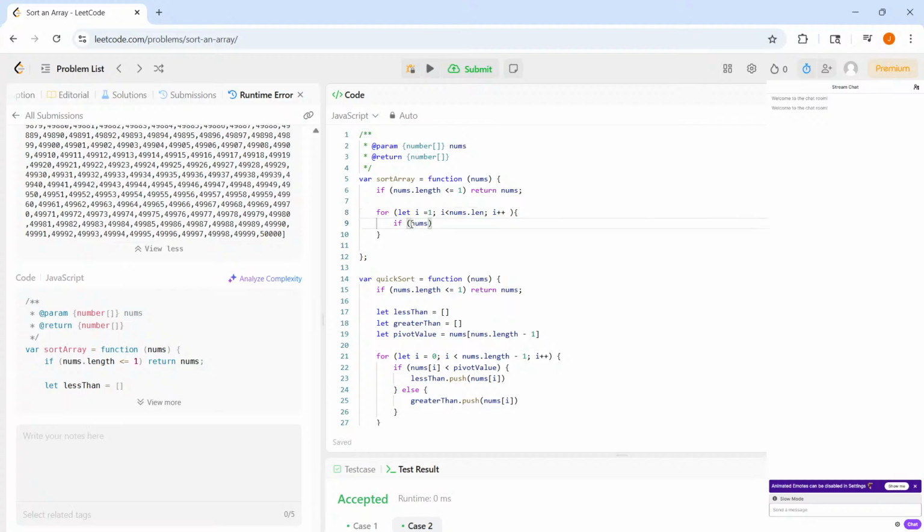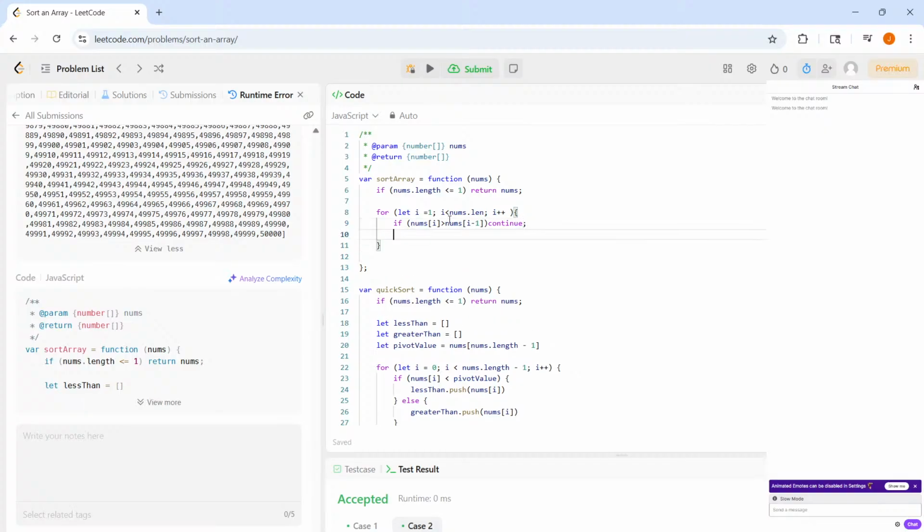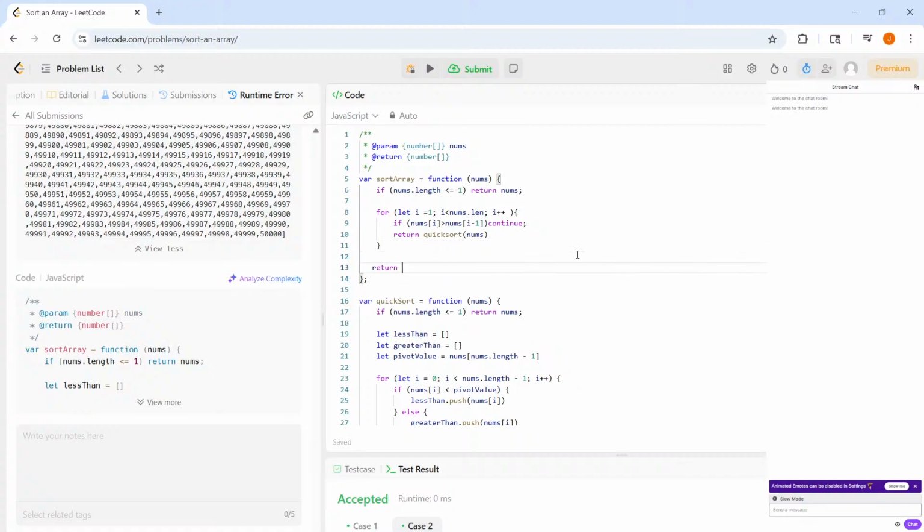If nums i greater than nums this one, then continue to the next one. And if number quicksort and else be here. If everything is in order, we return those.